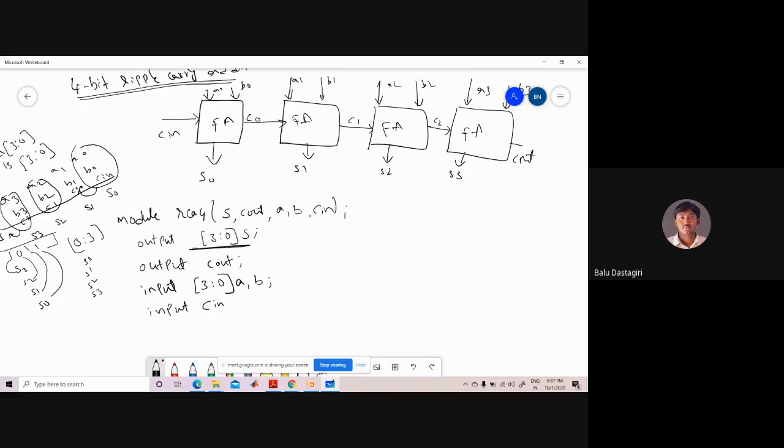Input Cin means the carry input has only 1 bit, that is scalar, so we are specifying it separately as Cin input. Now, are there any wires here? Yes, we have wires here. What are those wire connections? That which connects two different components is nothing but a wire here. C0 is one wire, okay, C1 and C2. So specify the wires C0, comma C1, comma C2. I have specified wire C0, C1, C2.